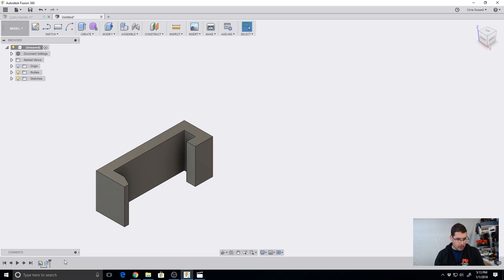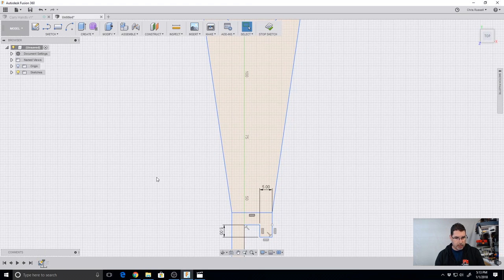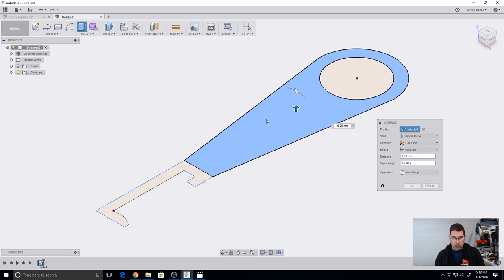Okay. Now we're going to drag our timeline back over here. We're going to click Edit our sketch. We're going to hit E for extrude again. And we're going to take this piece up here. We're going to take that up 10 millimeters.